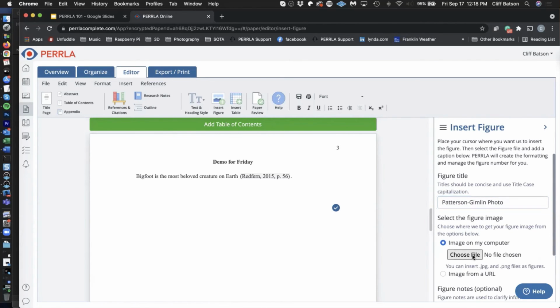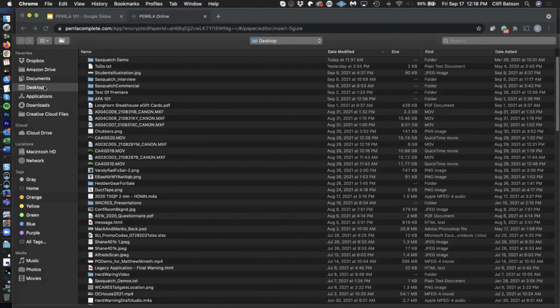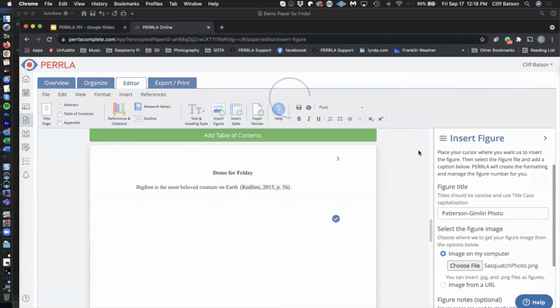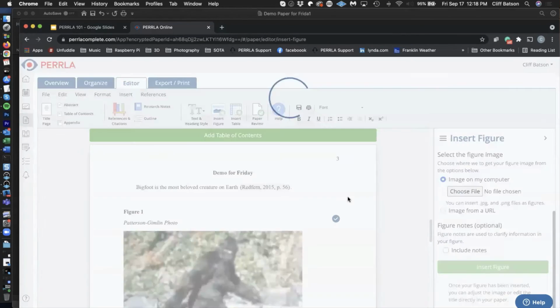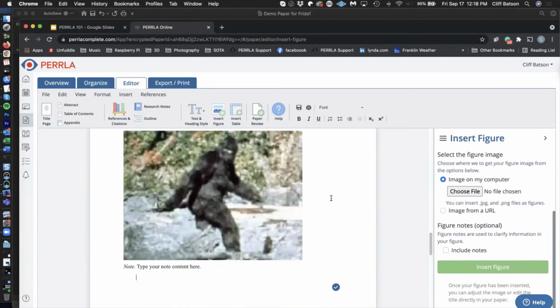And I just happen to know that I have got that over here on my computer somewhere. Sasquatch demo, Sasquatch photo. Do I want to include notes? Yes, I do want to include notes. Okay, insert figure. Okay, so here is the first figure in this paper, which is labeled figure 1. And if you insert more, we're going to keep track of that, and we'll update the figure numbers for you.